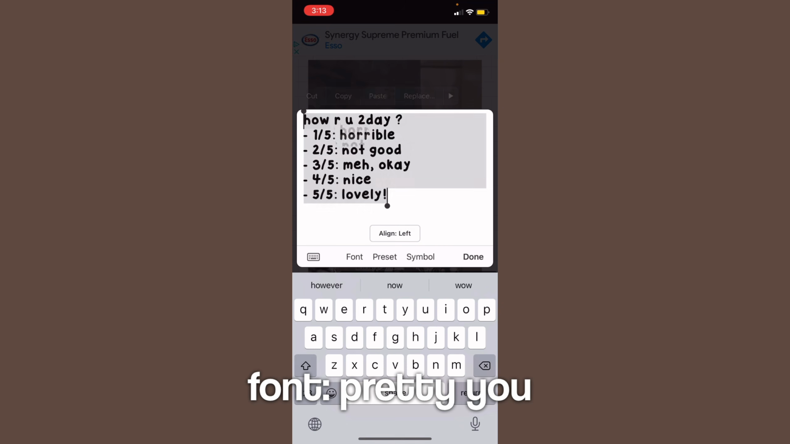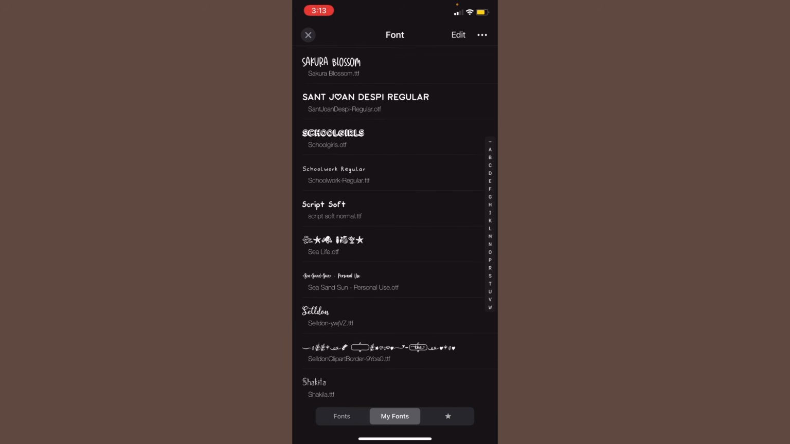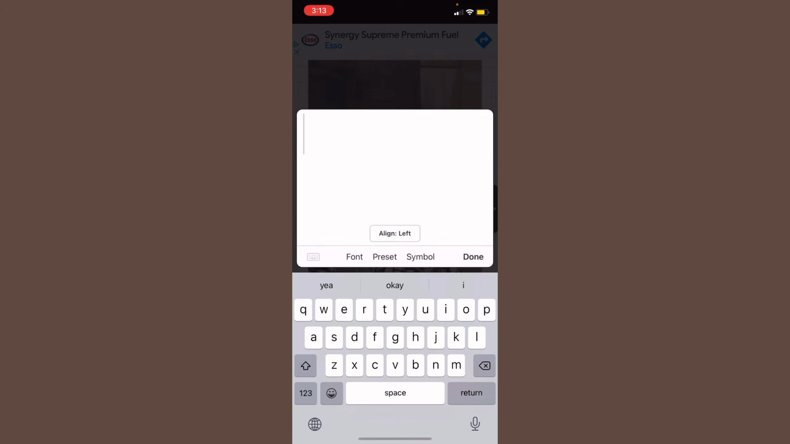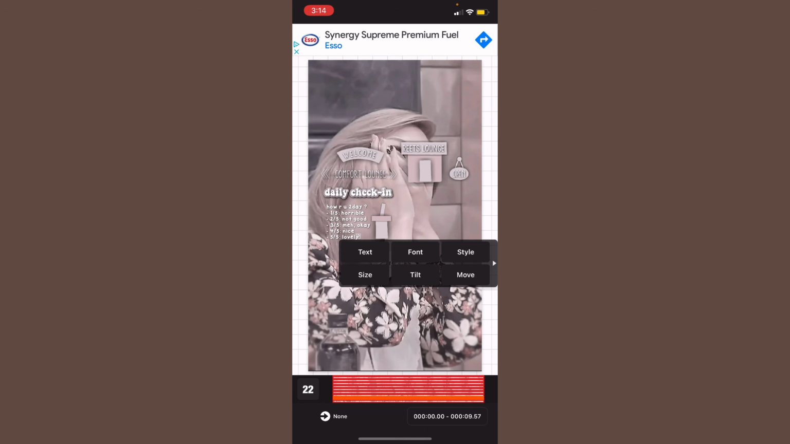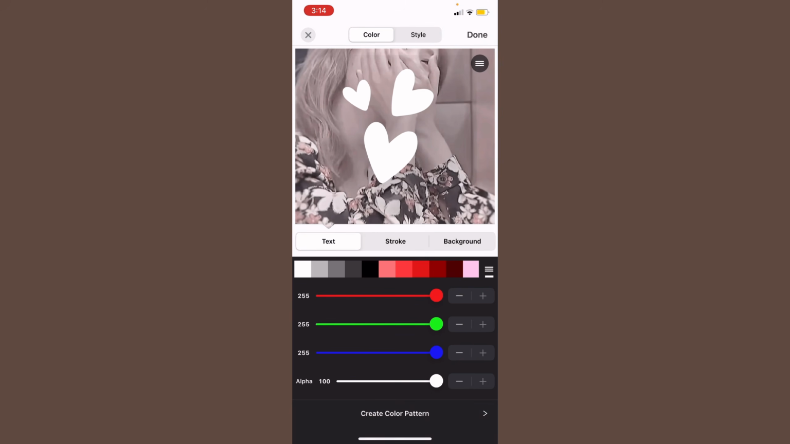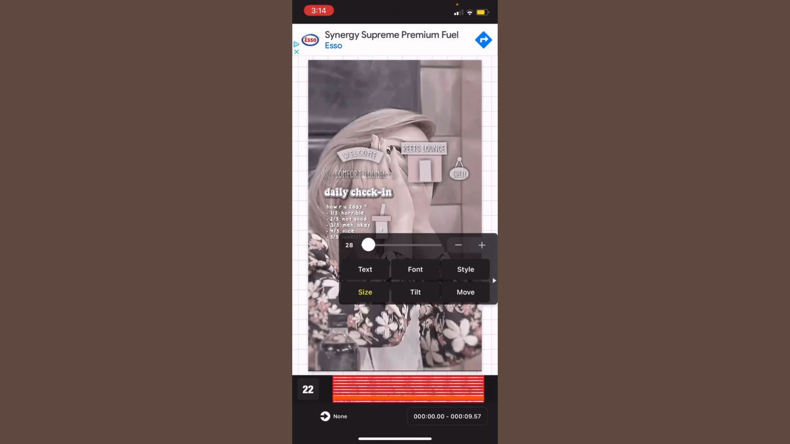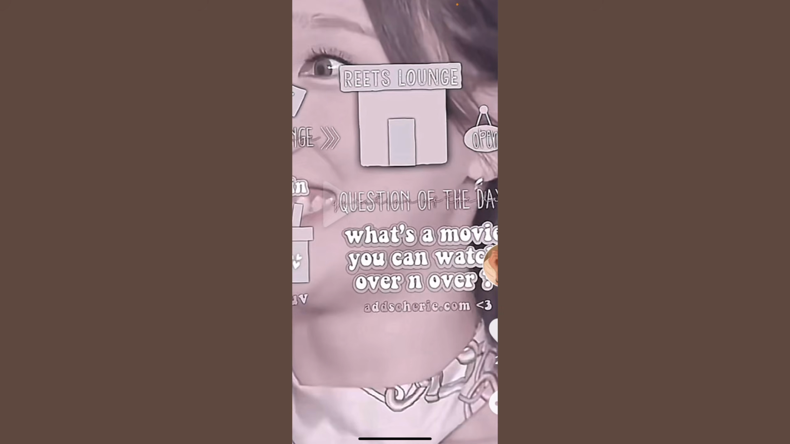Again, you don't have to use a heart, but I'm just going to use a heart. I'm going to use the heart from Pretty You, and I'm just going to use the color white because it's simple, and I'm not going to make it too big, just that size should be good enough. Then I'm going to move on to this.